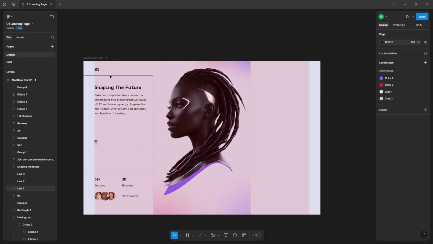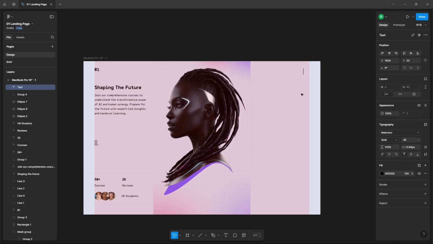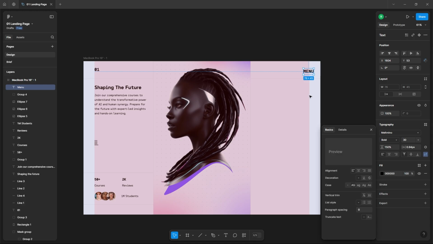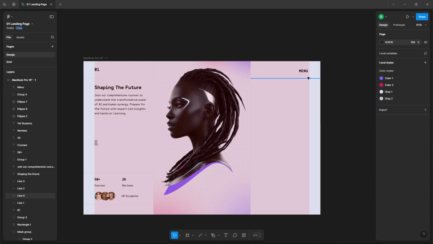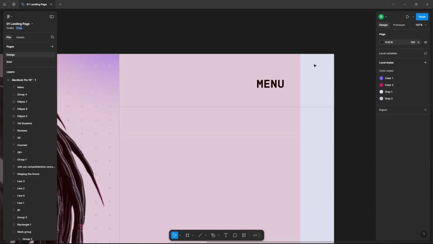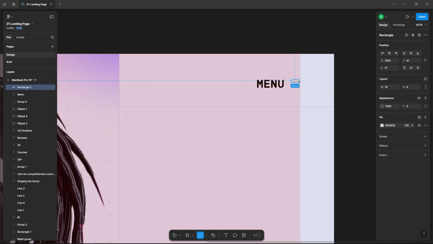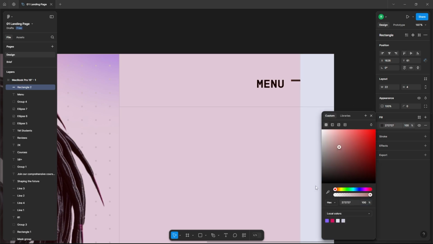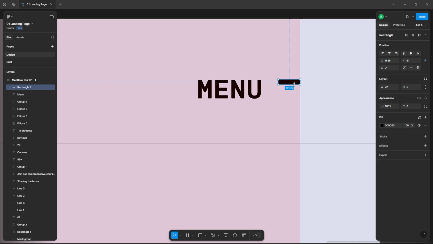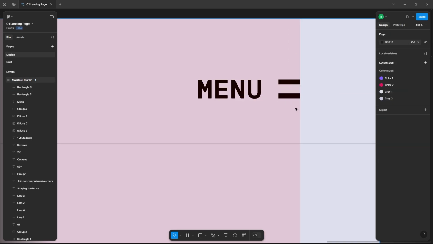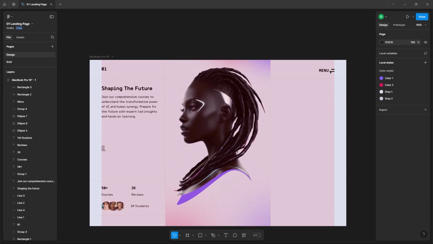Alright, let's move to the right side. Copy that line here. So here we will make a hamburger menu. I will write menu, should be in uppercase and 26 pixels. Here on the right side, I will make 2 lines. Well, something like this. Okay, looks fine.